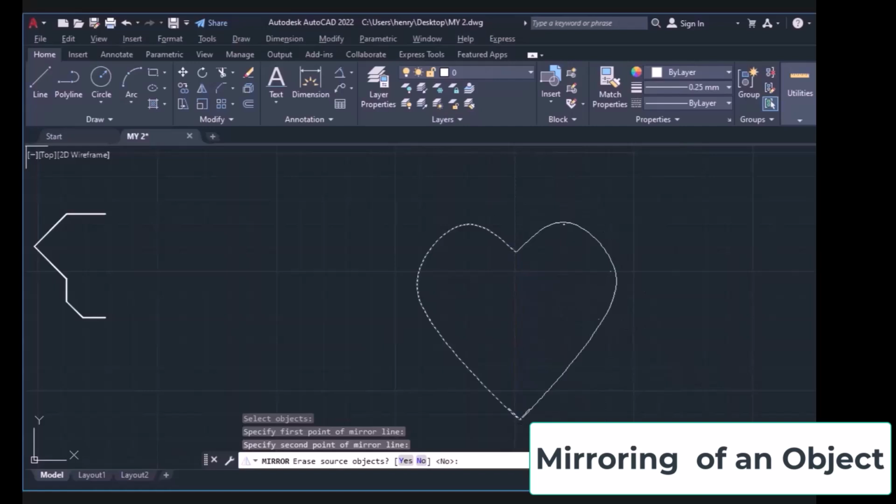The next thing here says erase source object. What this is trying to tell us is that if we go ahead to press yes, we're going to delete this very source, which is the first one, which we mirrored. I'll just click no. I don't want to delete my source object, so I'll just click no on it. Notice I've gotten the other half of my object.